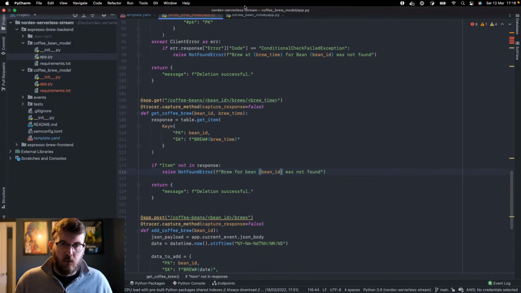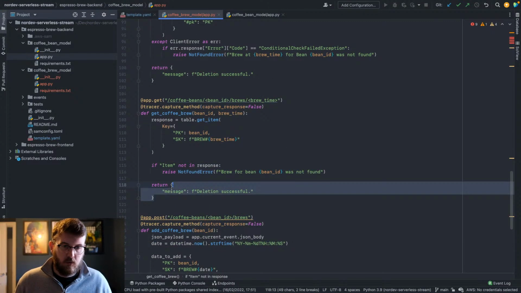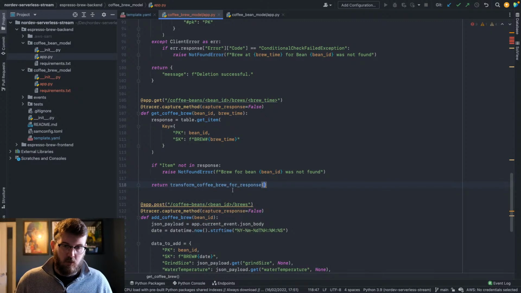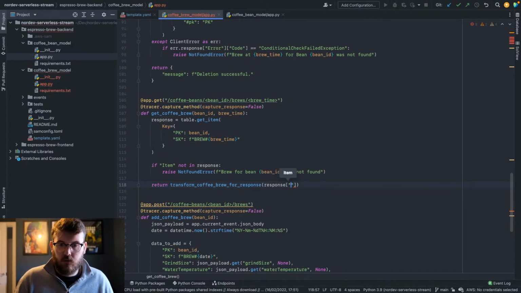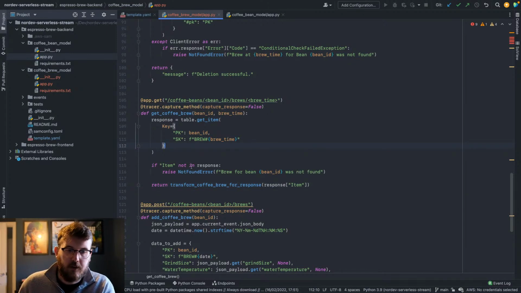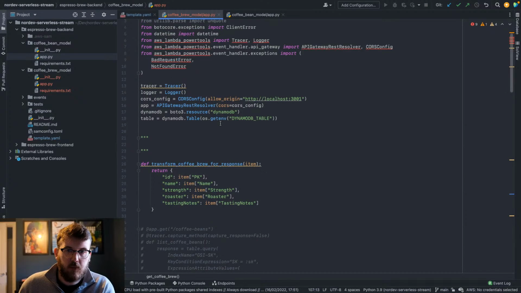Okay, and then we want to return a transform coffee brew for response, and we'll pass in the item, which will be response item. So we know this exists now because we've caught it if it doesn't. So we're good on that front. So we just need to do this transformation bit here.